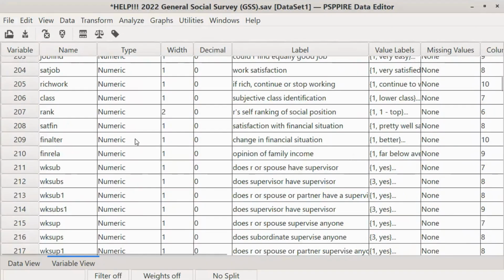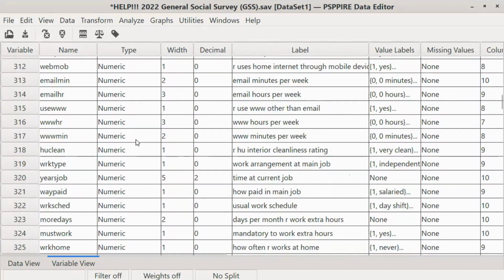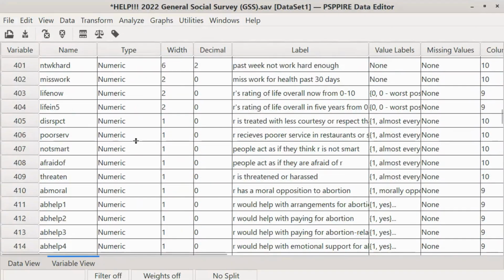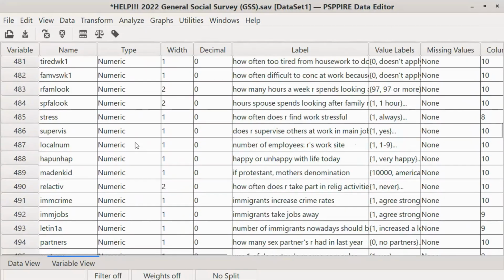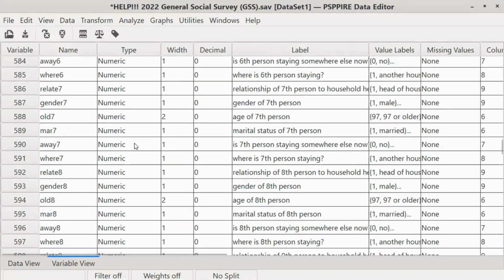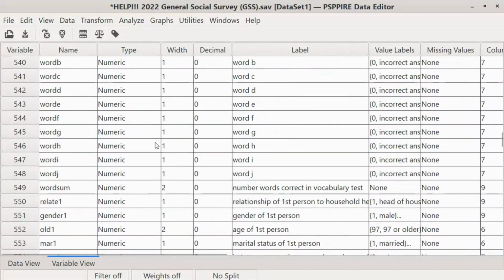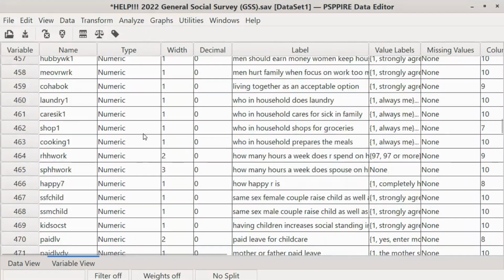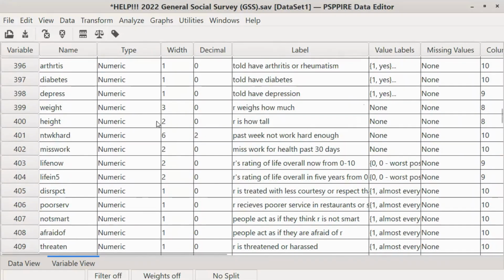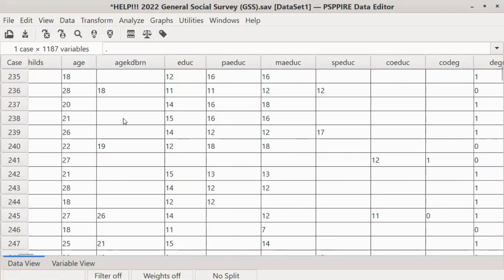Let's see if we can find one. No, most of the variables in the GSS are numeric. Every now and then you might have an open-ended comment, and that will be listed as string. Why string? I don't know. It's just the word that they used for variables that don't have numbers. So when we say a string variable, you would see something like text, right?